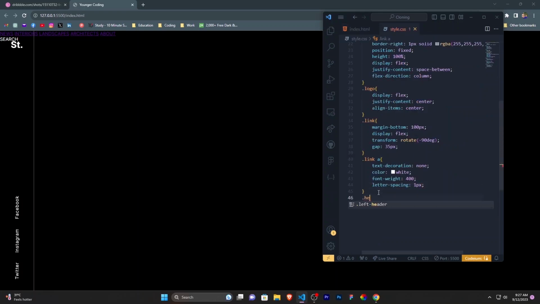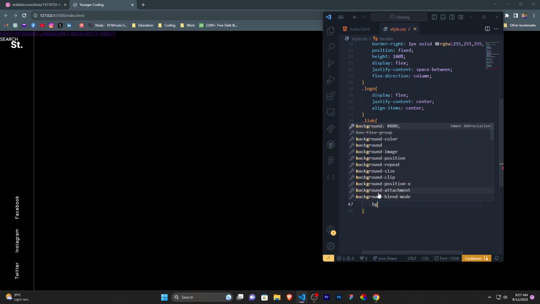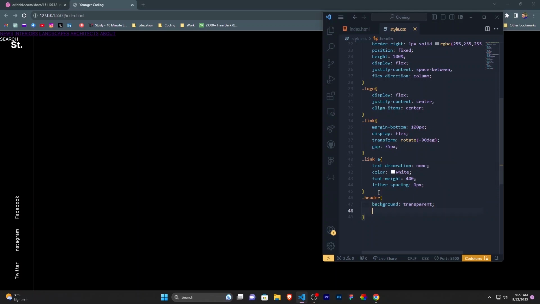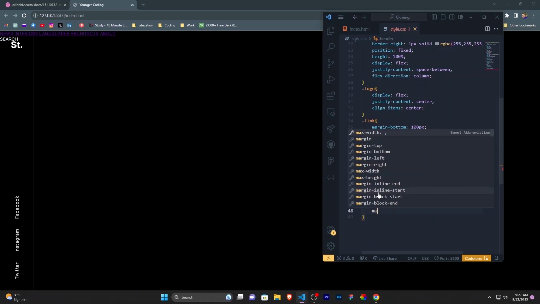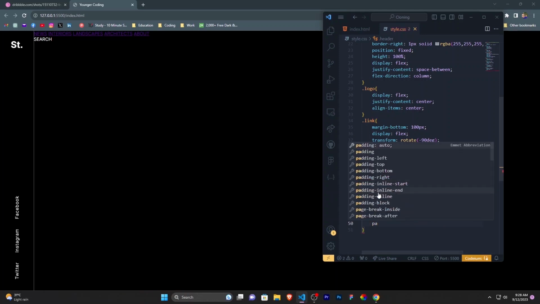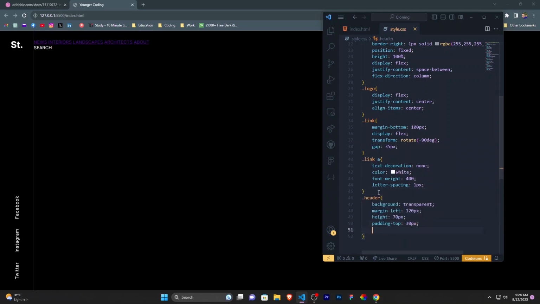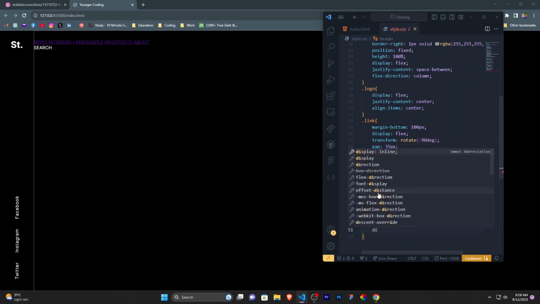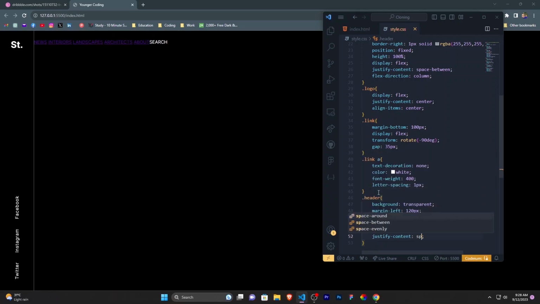Okay, let's target the main header. Then we're gonna use background to transparent. Then we're also gonna use margin left to 120 pixels, and that comes after the left header. Then height will be 70 pixels, and for padding we are gonna use top, from top that would be 30 pixels, at the same size as the logo. And we're gonna use display to flex, and justify content we're gonna use space around, that looks prettier.